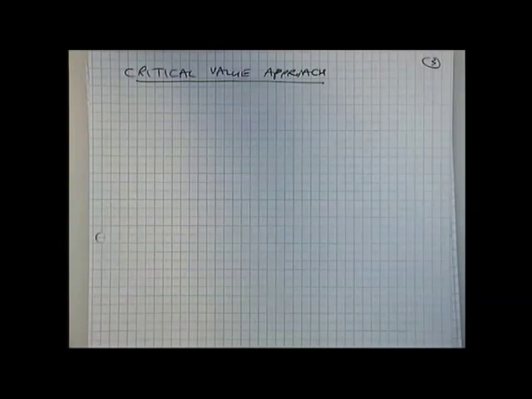So, just like there are two methods of doing this with continuous, there are two methods of doing this with discrete as well.